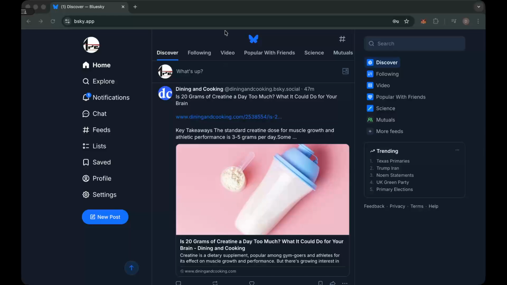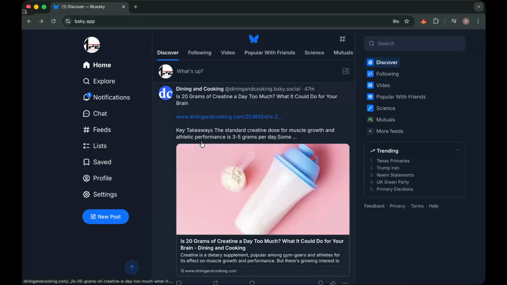Sharing a Bluesky post on Discord but not seeing a preview? Here's how to properly embed Bluesky links so they display correctly. Start by opening Bluesky and navigating to the specific post you want to share.